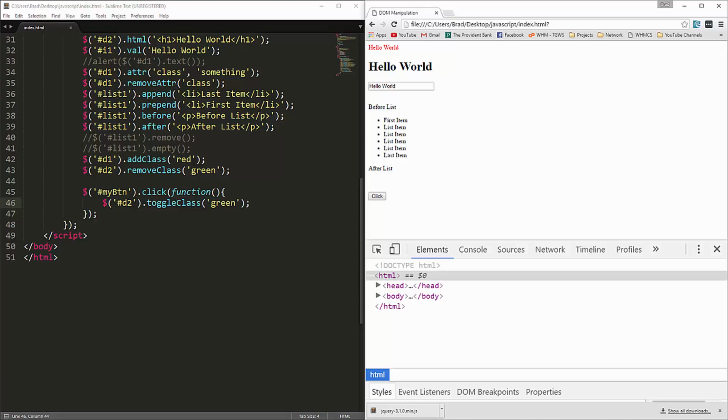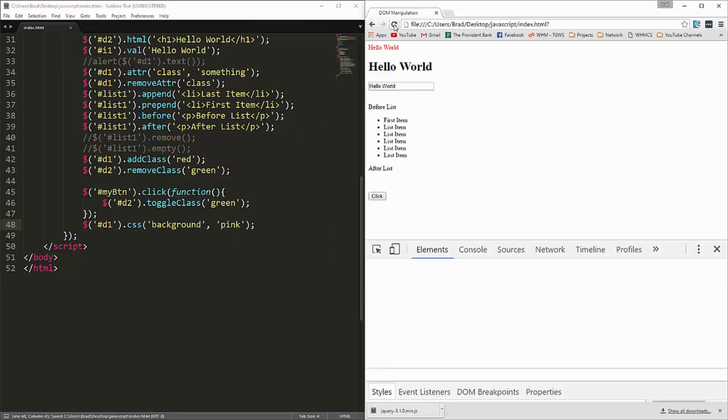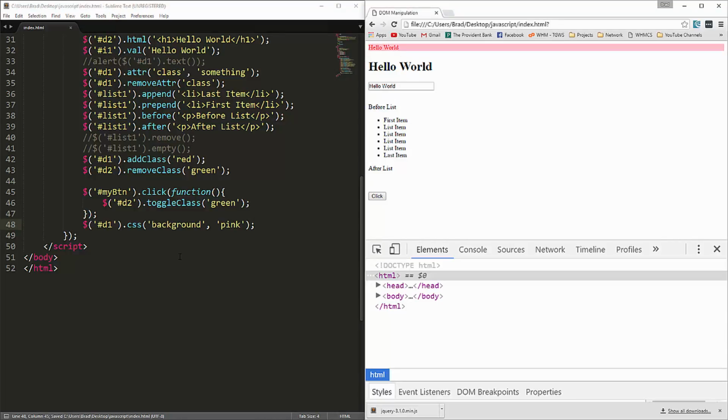Now we can also apply CSS, which we have done, but just to remind you, let's say we'll take D1, and let's say dot CSS, and we'll say background, and we'll make that background pink. So now if I reload, you'll see that we have added a background style through jQuery without having to add any kind of style CSS.